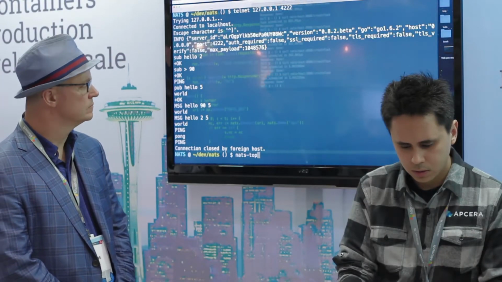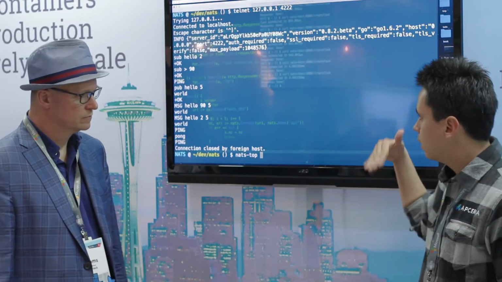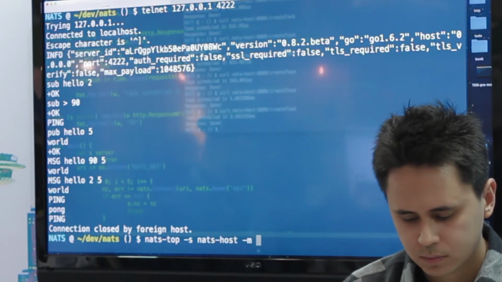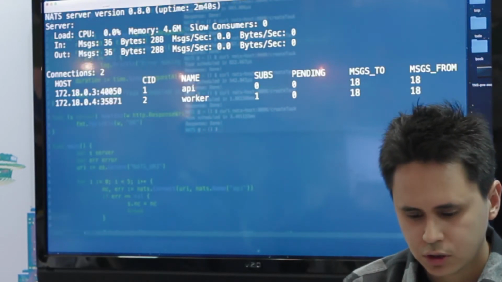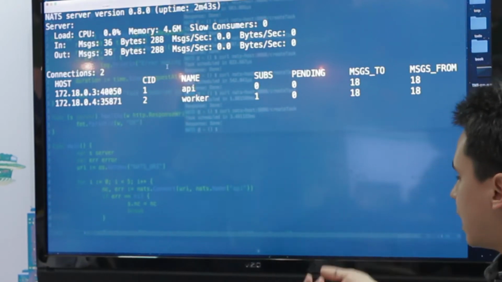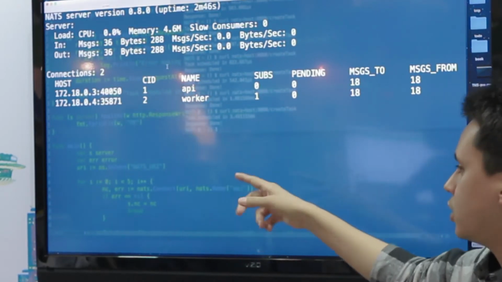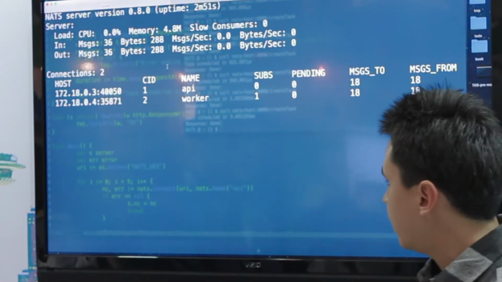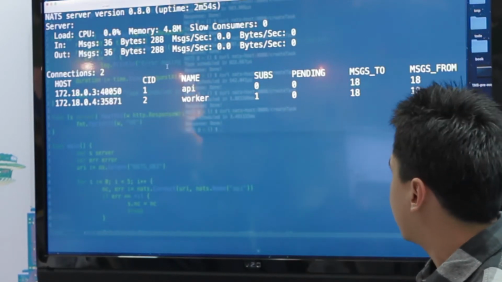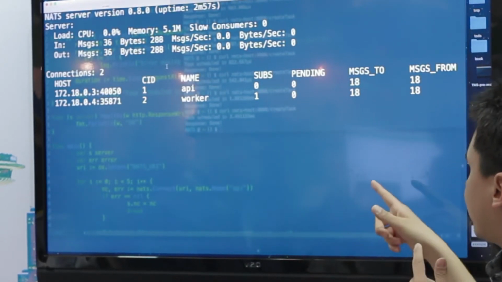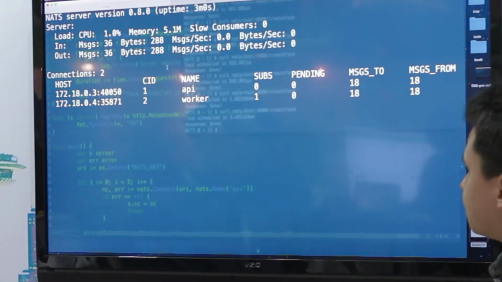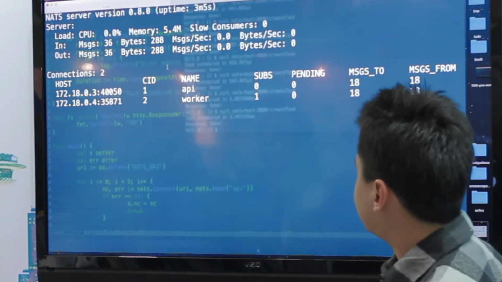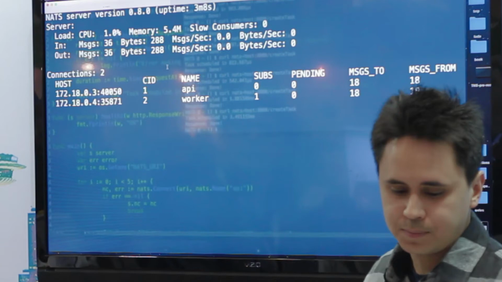So I have a monitoring tool where you can also see the traffic that's happening here. So here you can see that in the Docker Compose example, you have two clients. So this is pulling data from the monitoring port from the NATS server, and then the client, the API, the worker server. So it always does accounting of the latest stats of the communication that happened in the server. So far we have sent 36 messages, and we only have two clients.